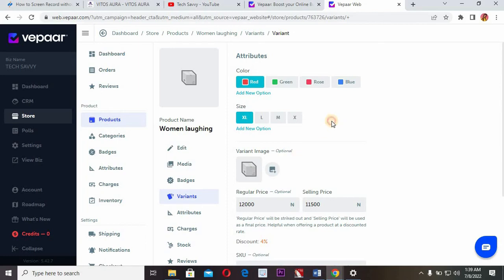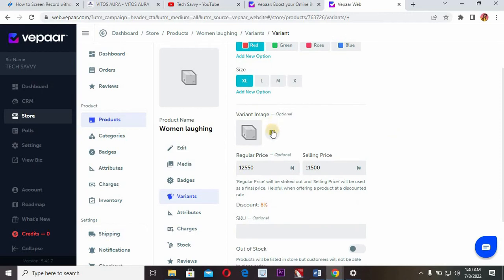So this is how it works. If you get here to the variants, if you want to assign the price for red bag and extra large, let's say the price for red bag and extra large is higher than the normal price, you can set that from here. So let's say the price for that is 12,550, but right now we're giving you for 11,500. And as well, you can also add a variant image for that particular style.